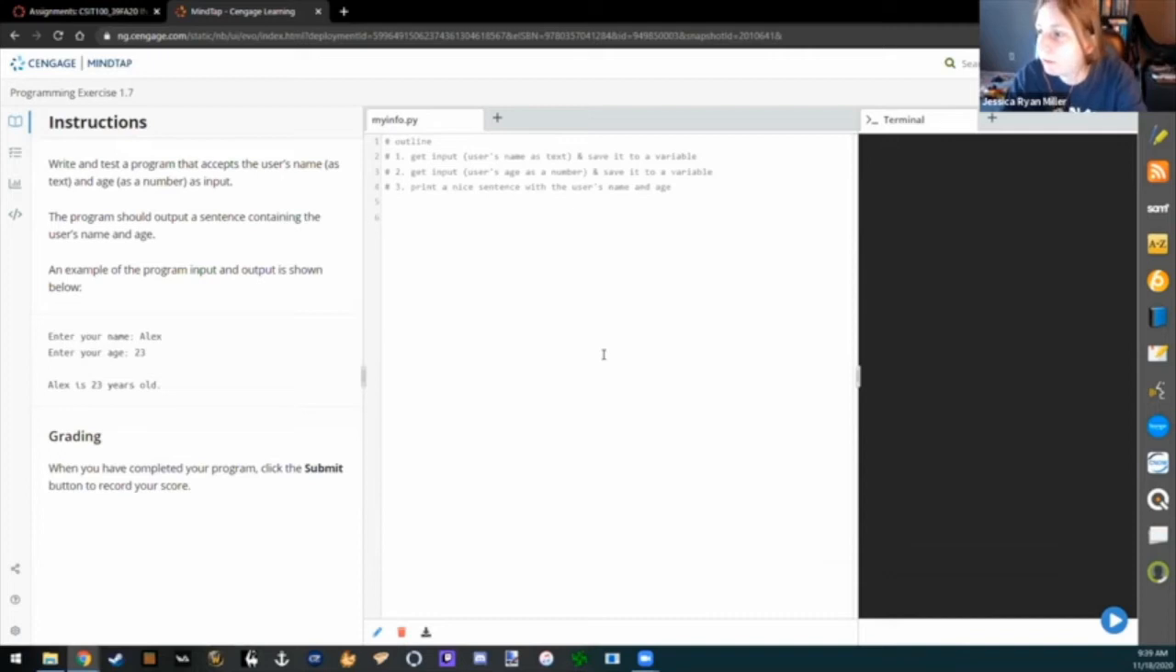So we've got our outline. We've got 3 steps. First one, get input, user's name as text, and save it to a variable. So let's start by deciding what we want our variable to be named. I want it to be something meaningful. And since it's going to be the user's name, I'm just going to use the word name. That seems fairly straightforward, right? You could do first name, you could do full name, whatever, but I'm just going to use the word name as my variable.